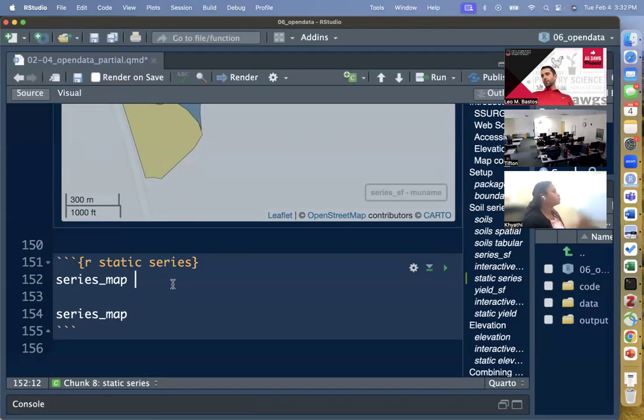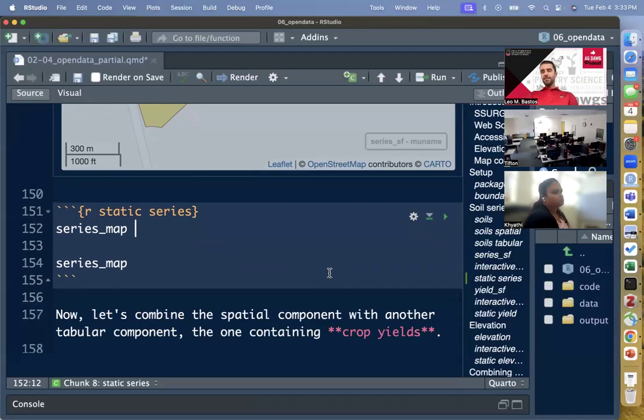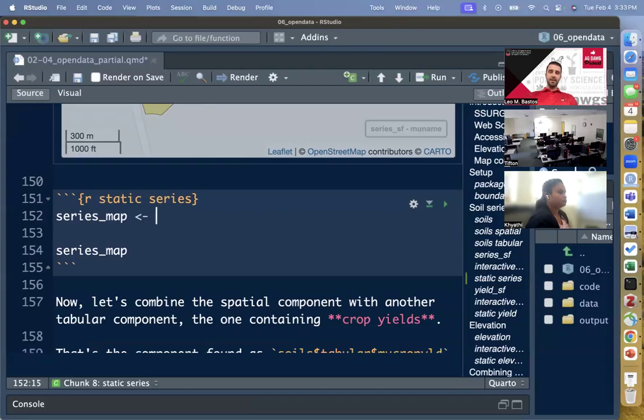All right, so we made this interactive map, which is kind of cool, but I do want to have a static map that we can export to file and then perhaps include in a presentation, include in a paper, and so on. So let's come here and create a static map of the same thing we did above. I want to assign our map to an object called series map. So that's why I left that name there. You can just give it the assignment symbol.